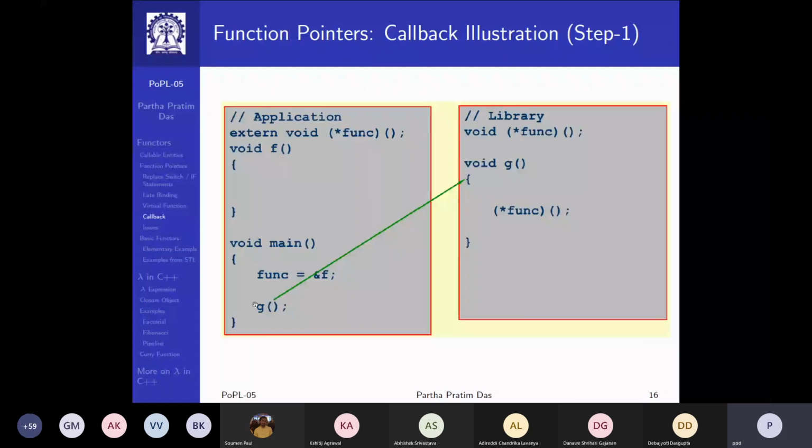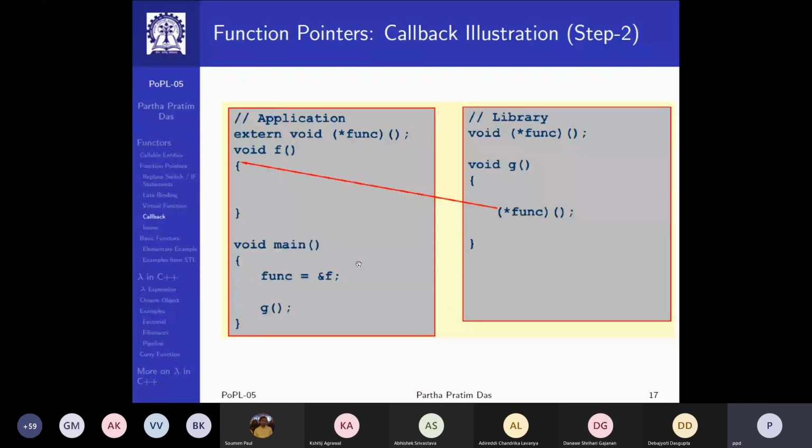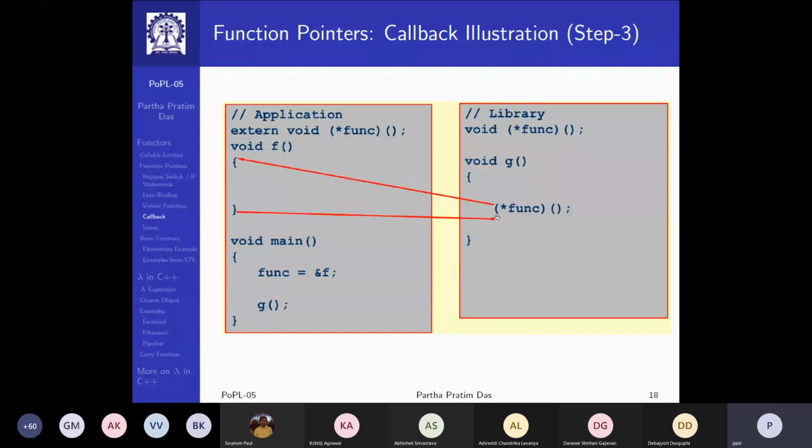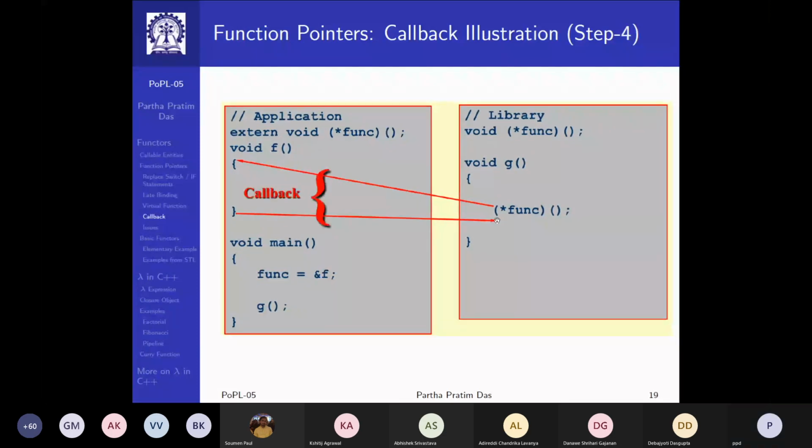I have invoked from main. I call G in the library. It goes here. In G, I have star func getting called. So when the control comes here, what is star func? Star func is f in the application part. So it comes back to the application part. It invokes f. After f is done, it goes back to the library.